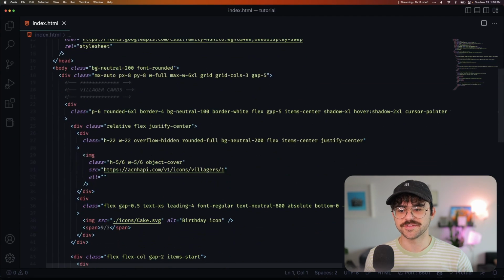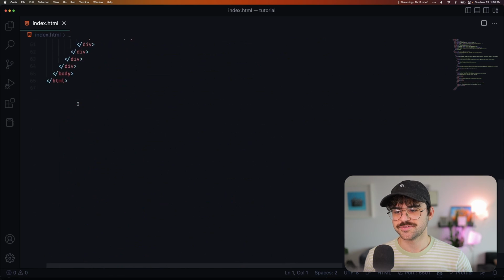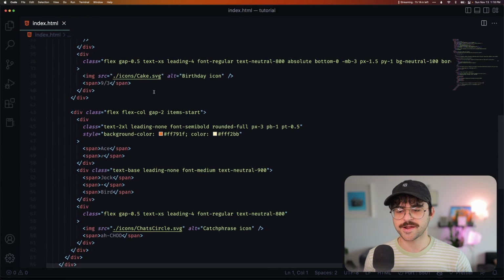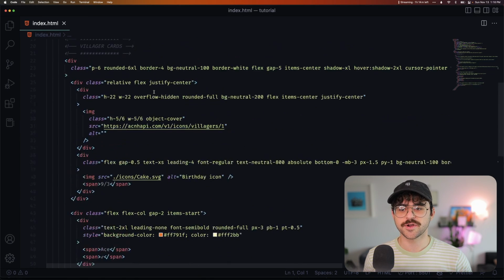So last time we built this card using Tailwind CSS. You'll see here that we have all of our markup laid out. And the first thing that we're going to want to do is actually pull in the data from the API so that we can work with it and populate this card.